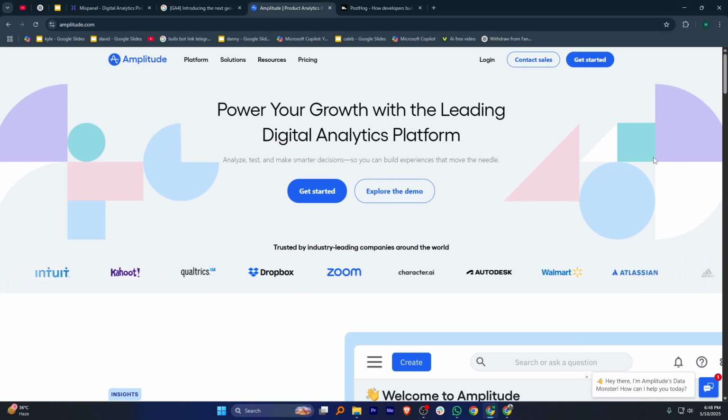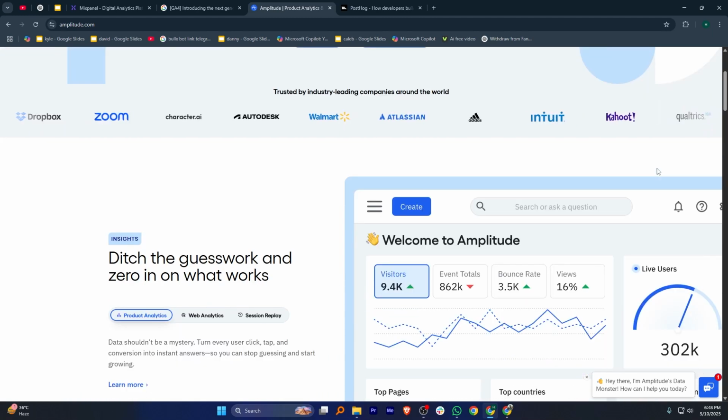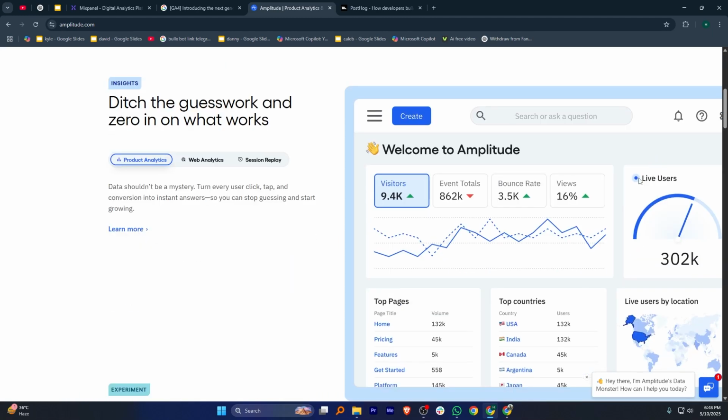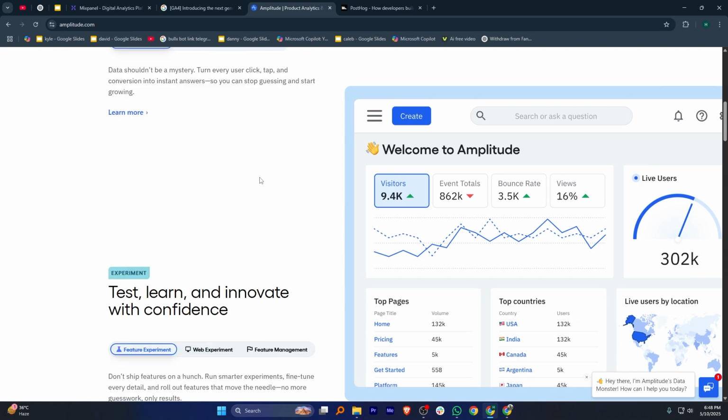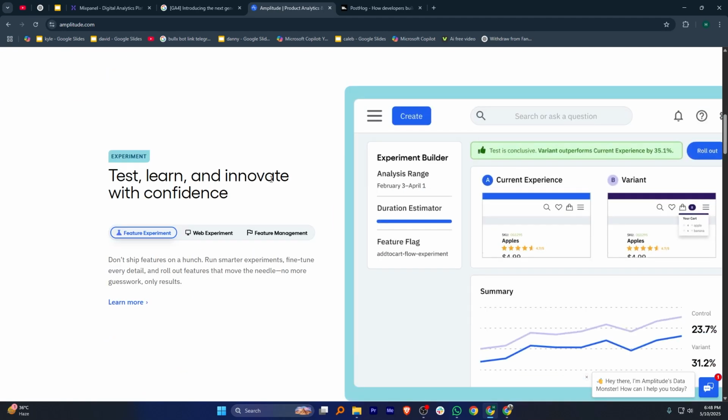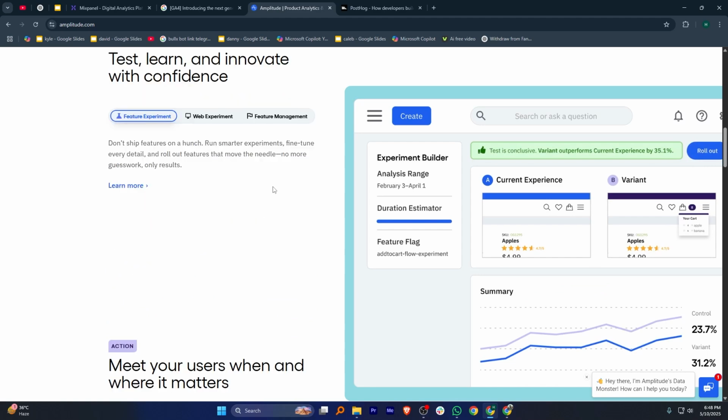Amplitude is a powerful product analytics tool that excels in behavioral analysis, retention tracking, and user journey mapping. It's ideal for data-driven teams aiming to understand and improve product engagement at scale. While feature-rich, it can be complex for beginners and more suited to mid to large businesses.